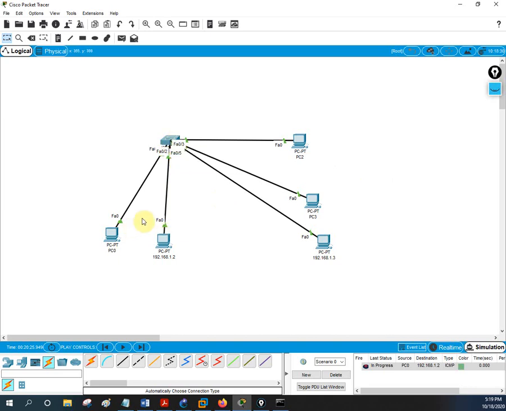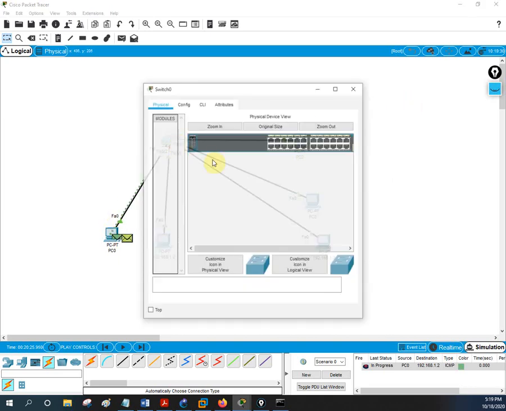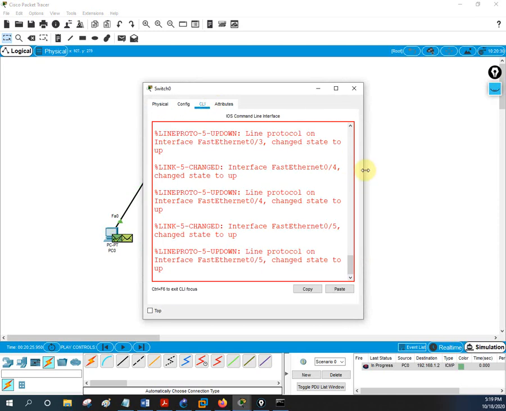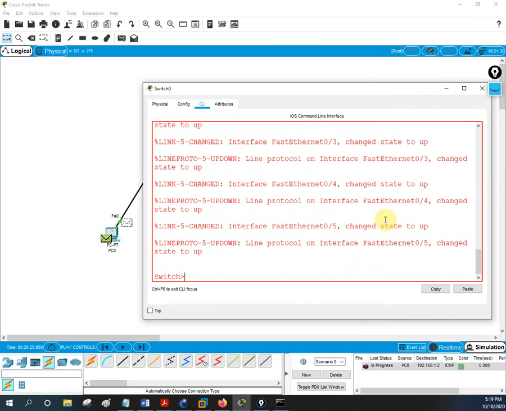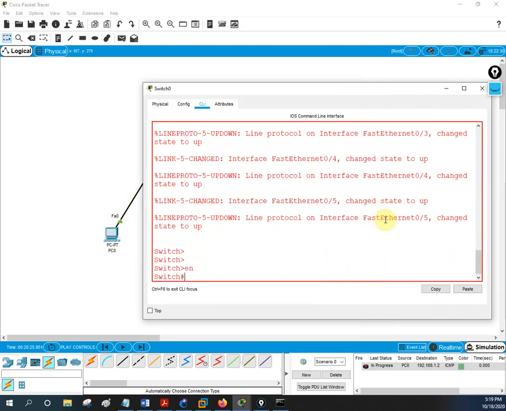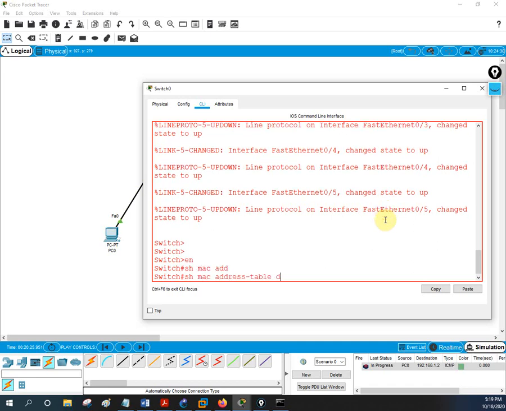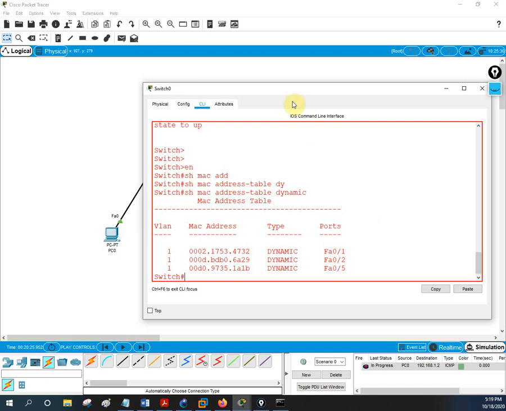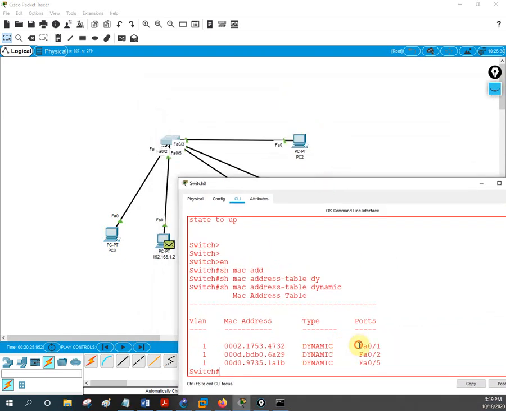So what the switch will do is flood and then learn the MAC address. Now if you go here and want to check, you can write show mac address table dynamic. So dynamically, whatever the switch learns, you can see it learned Fa0/1, Fa0/2, Fa0/3. These 3 ports the switch learned.